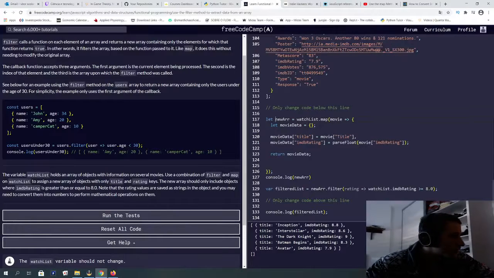Assign new array of objects with only title and rating keys. The new array should only include objects where IMDb rating is greater than or equal to 8.